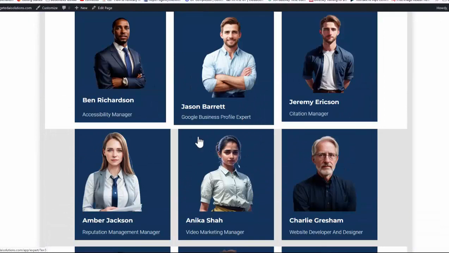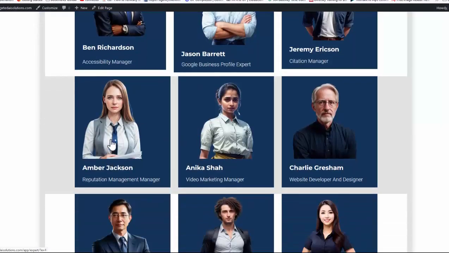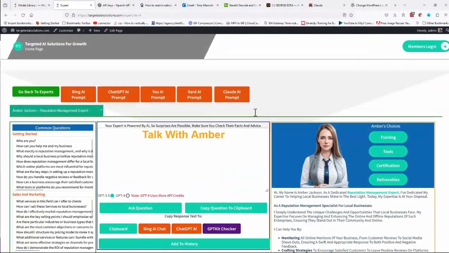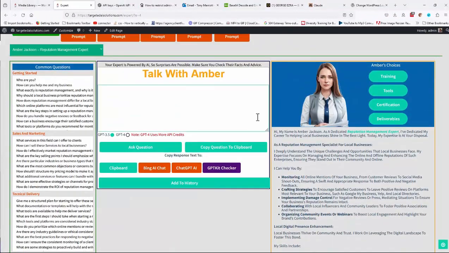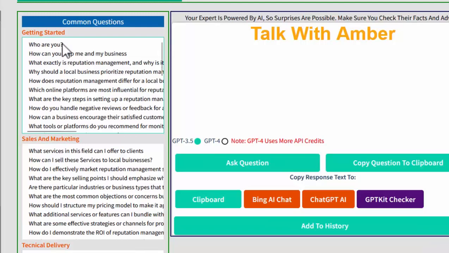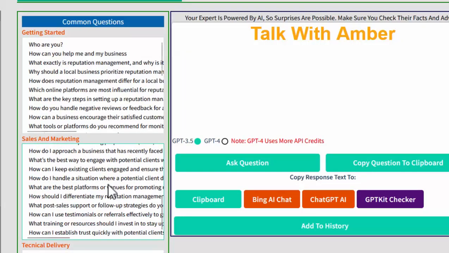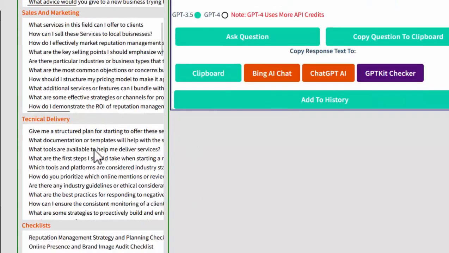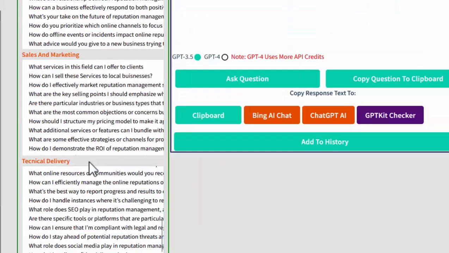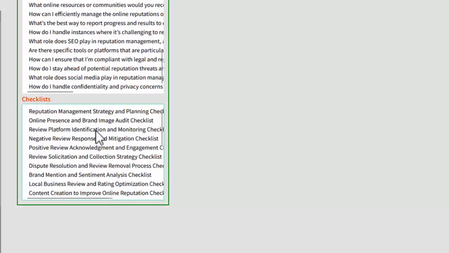If I go to this one, Amber Jackson, the Reputation Manager, click on there, it will open up my AI expert panel. Over here, it tells you my name is Amber Jackson, dedicated to reputation management and what she actually does. On the left-hand side, you will see some common questions that are already in place for you. Who are you? What exactly is reputation management? Then there's a sales and marketing section with a load of questions and prompts on. You've got a technical delivery section, which should have some pre-made questions. These are all just to get you started.